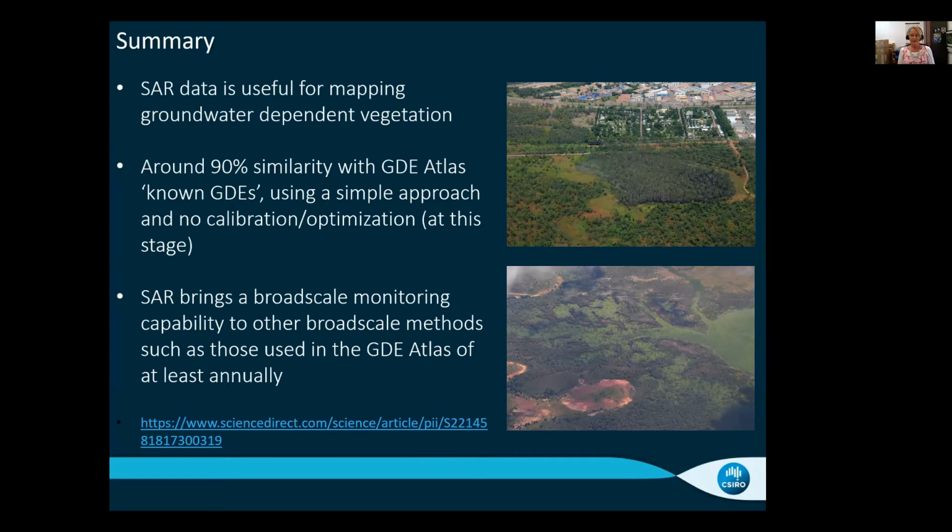So in summary again, we're showing a 90% similarity, and I'll emphasise that this is using a simple approach with no calibration or optimisation at this stage. So SAR also brings this broad scale monitoring capability to other methods such as those used in the GDE Atlas. But this is bringing a capability at least annually. So in the GDE Atlas, when we use Landsat, we identify GDEs using an average of 10 years of Landsat data, whereas this is providing an approach that can be undertaken annually.